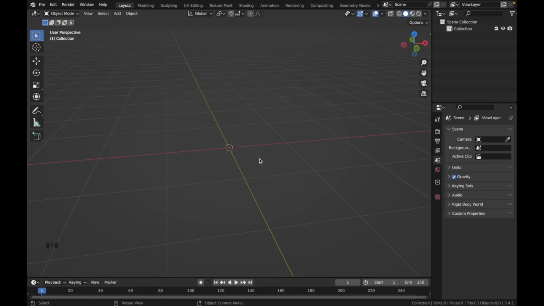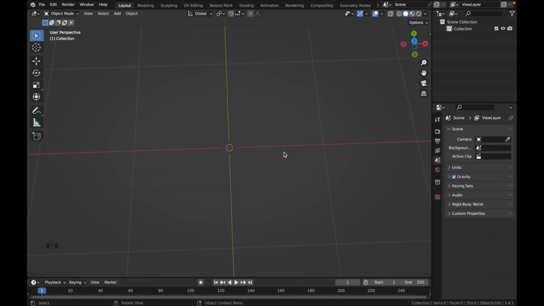Today we want to create an axe with as few vertices as possible so you can use it in a real-time rendering program. Let's get started. Okay, let's get started with creating its blade.